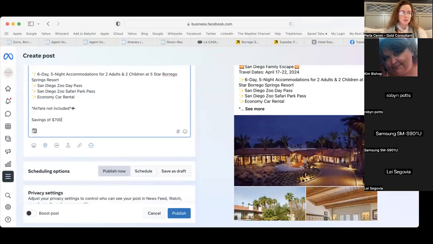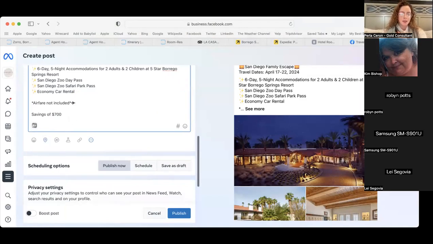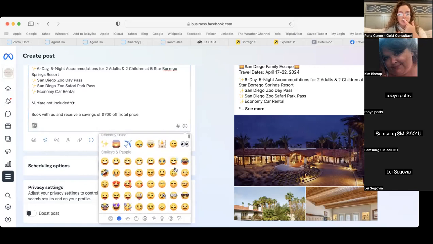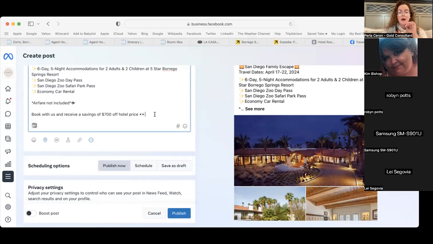Savings of $700. Oh, wait. Book with us. So you can say like a little incentive, right? Book with us and receive a savings of $700 off hotel price or hotel value or something. Okay. And then usually if there's a little promo or something, I'll do the eye emoji or the blowing my mind emoji or something.